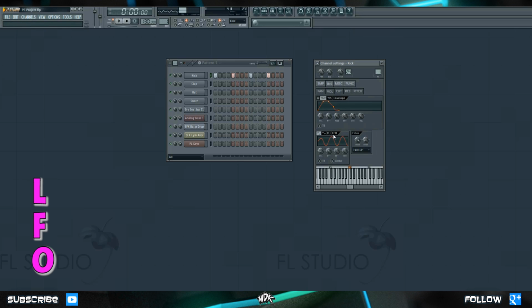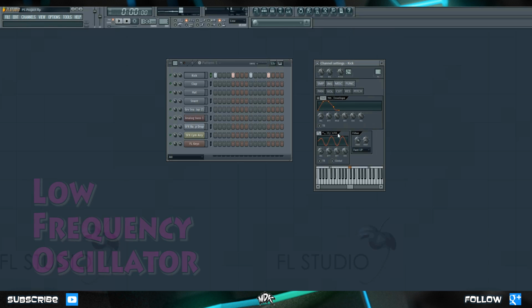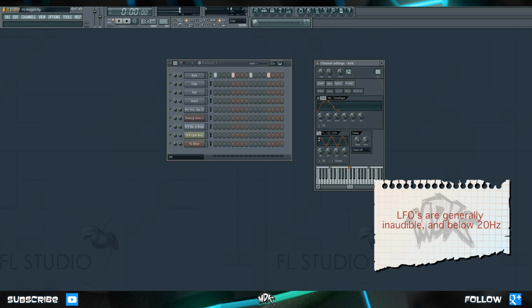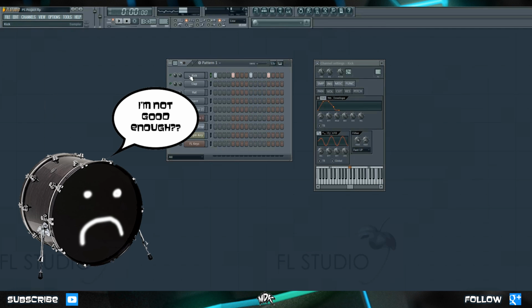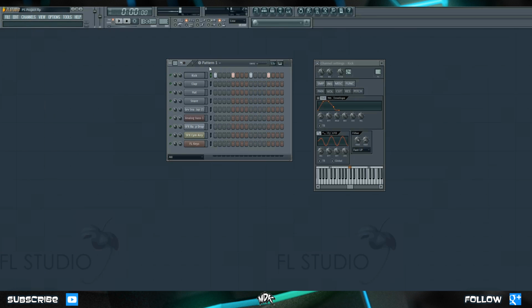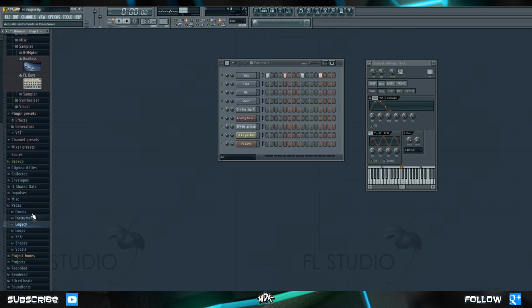So LFO stands for Low Frequency Oscillator, which essentially means it's a waveform that is playing but isn't making a sound. Instead, this waveform is actually going to be controlling a certain parameter on our oscillator. This part will be a bit hard to explain using a kick drum because we want a bit of a longer sound so that we can hear what's happening to it. So let's go to our browser and we'll just pick something that's better suited for experimenting with this LFO.